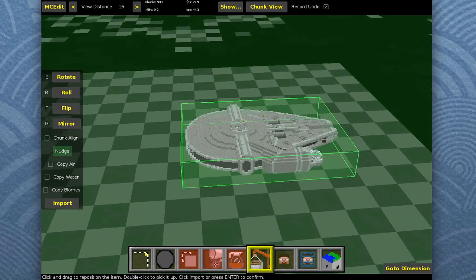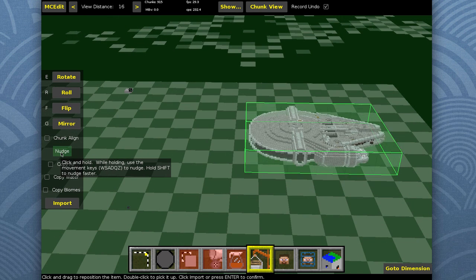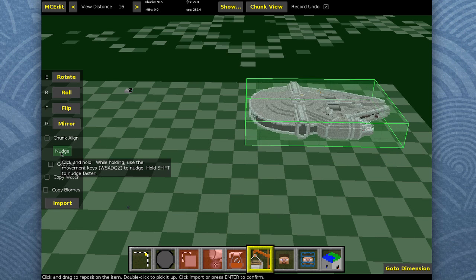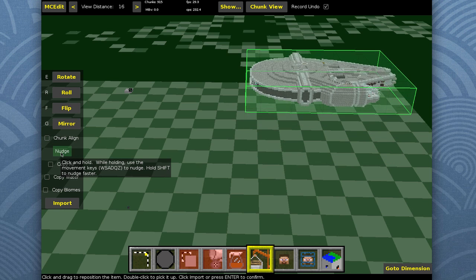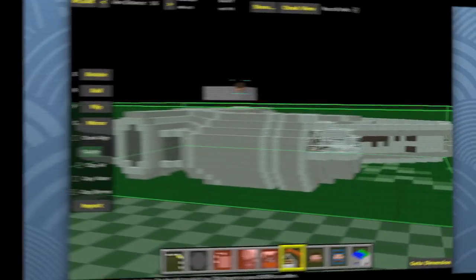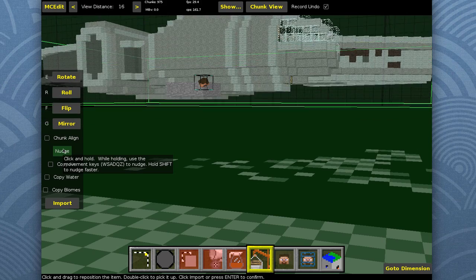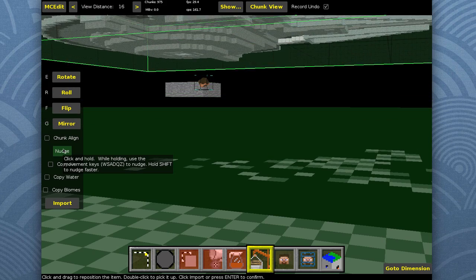So let's nudge it up. Let's make it fly. By pressing nudge, I can press Q, and I can lift that spaceship up into the air. And just nudge it across as well. Yeah, it probably could come up a little bit more, just above that platform. Excellent.